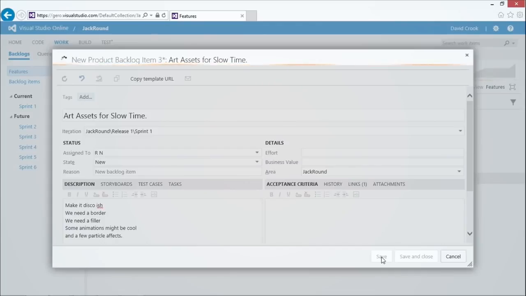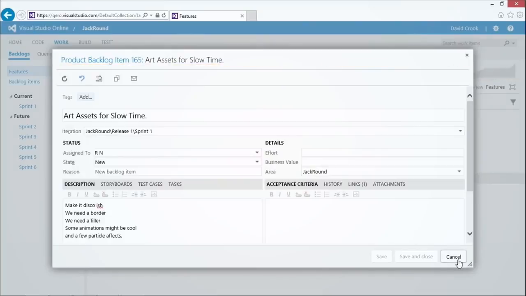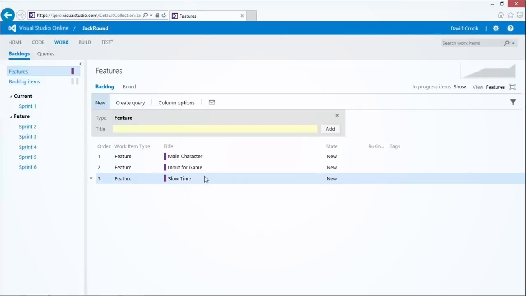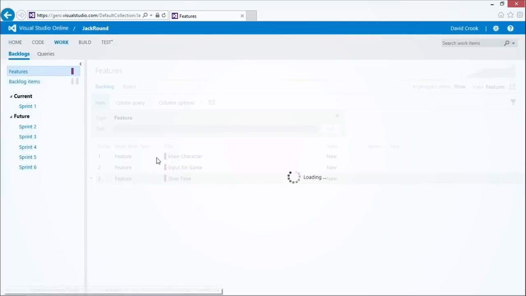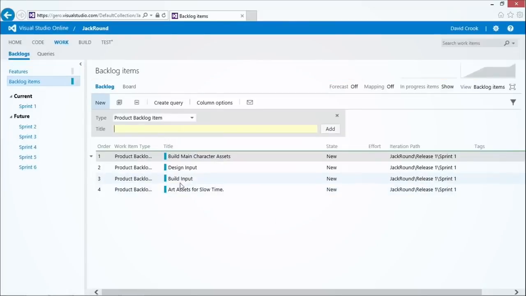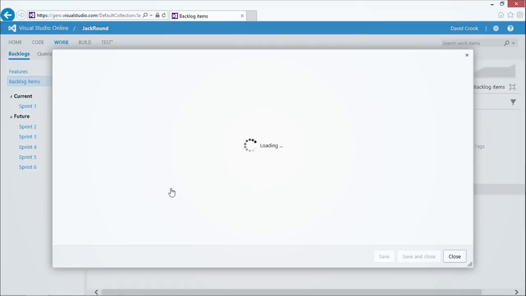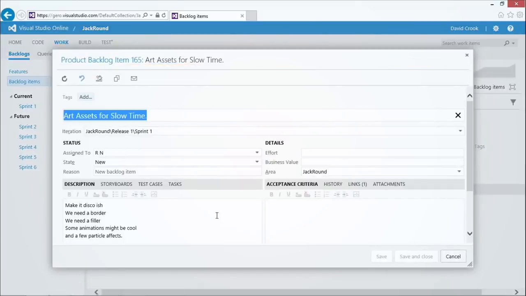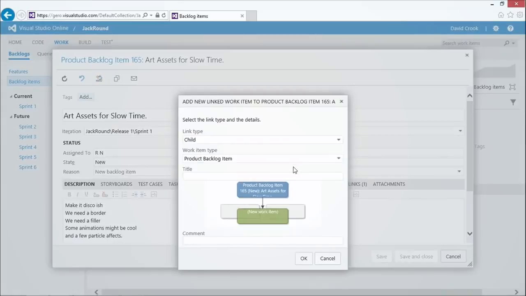And for a minute, I'm going to pretend that I'm RN. I'm going to come and look at this. Let's just close all of these out and go to our backlog items. Okay. And I'm going to see art assets for slow time. I'll click on this and say, hey, that's new. What's going on here? Oh, this is assigned to me. I should probably do something with this. So he'll go ahead and click the new linked work item and start adding some tasks.